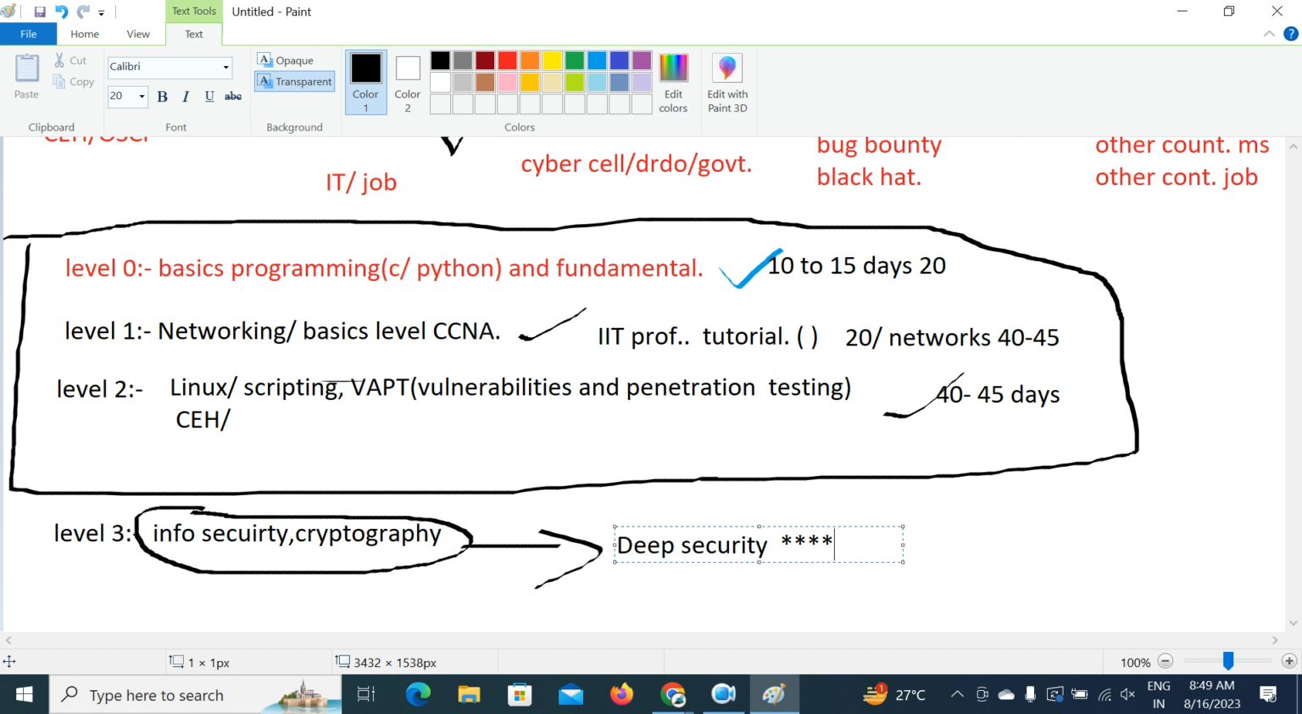Because if you have the knowledge of deep security, you will get higher packages. If you have done the CEH, OSCP, nothing like that. But if you have done deep security, you will get a job in India as well as other countries too. And what are the topics and the other things? You can search on Google, because I have time limitations. I'm not in a position to guide you specifically on deep security.